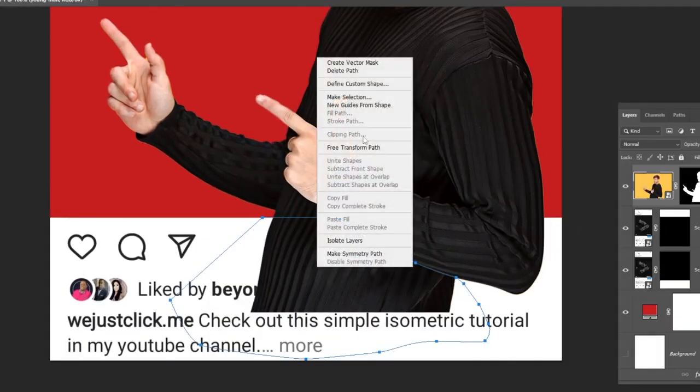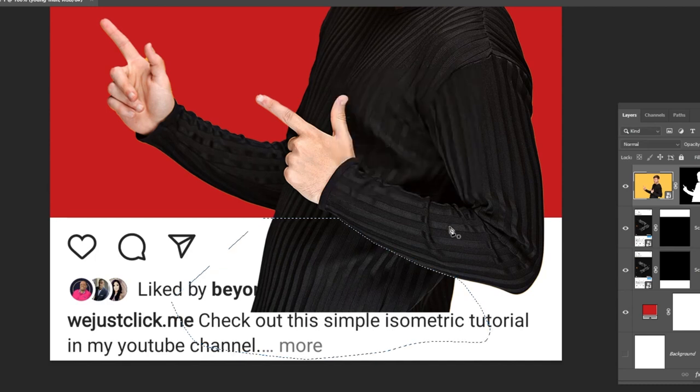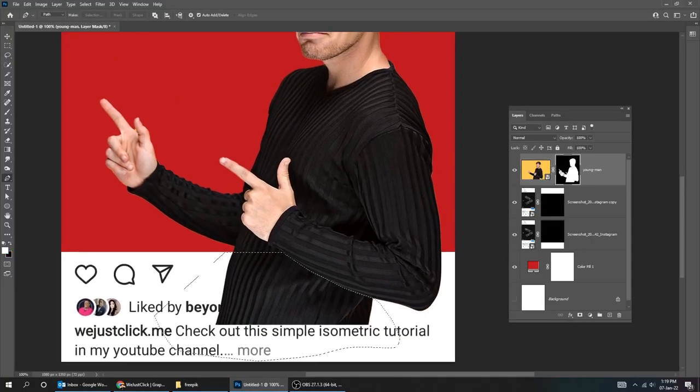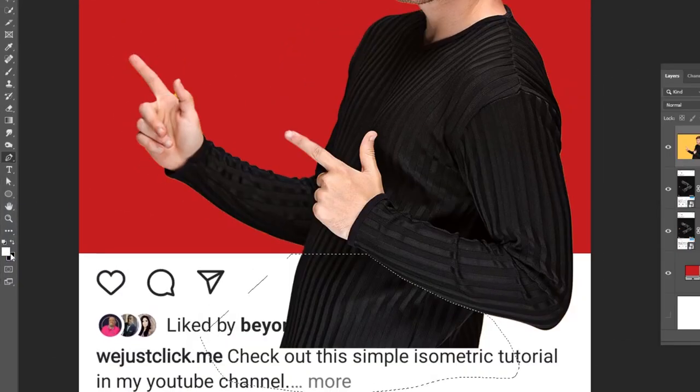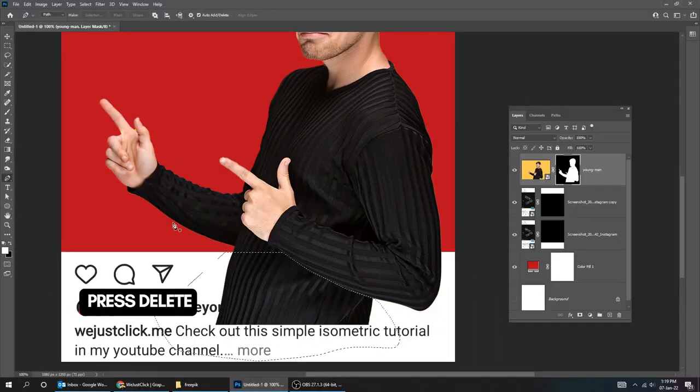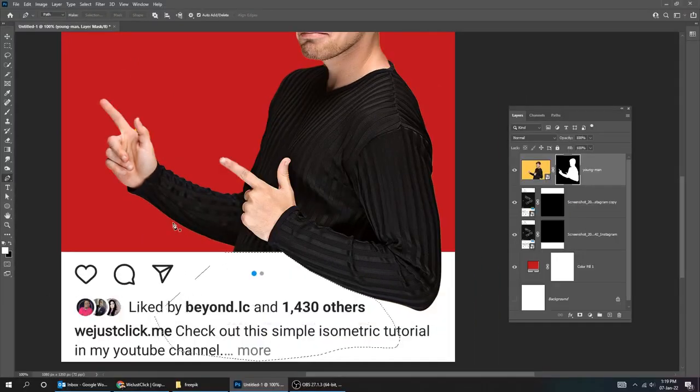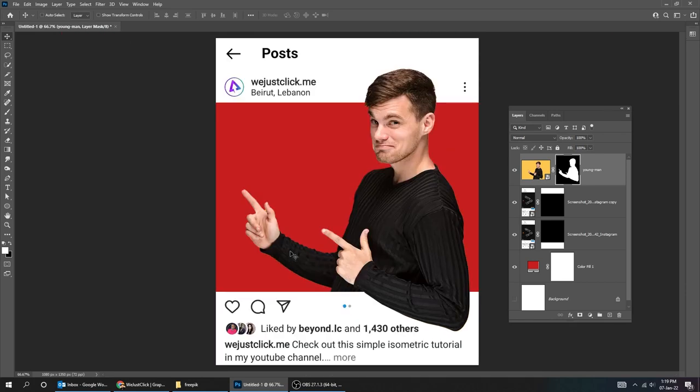Right-click and choose Make Selection. Click on the mask. Make sure the foreground color is white and the background is black. Press Delete. Click anywhere to deselect. Now let's add a background picture.